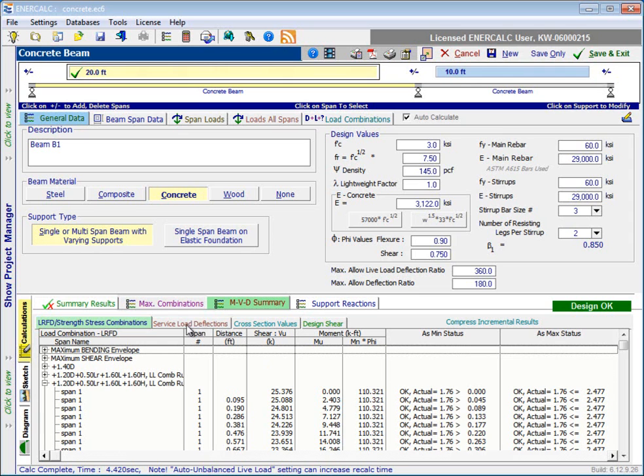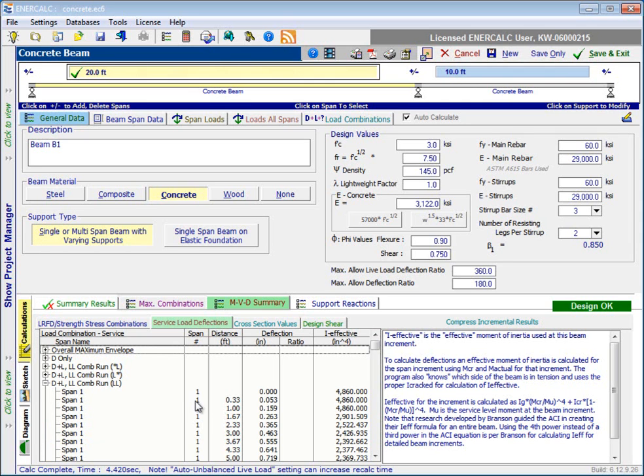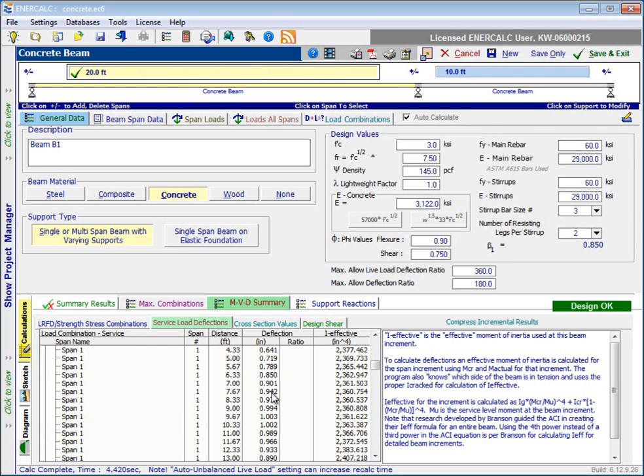Next we'll move over to the service load deflections tab, and here on a load combination by load combination basis we can see an indication, again at small incremental slices all along the length of the beam, of the deflection that occurs at that particular slice. There's a column for the deflection ratio, and then we report the effective moment of inertia that's used to calculate that deflection.